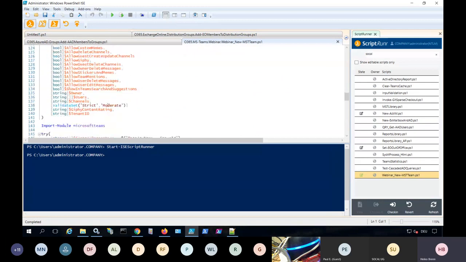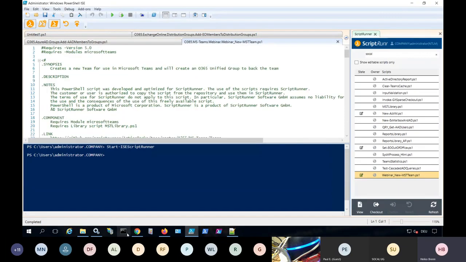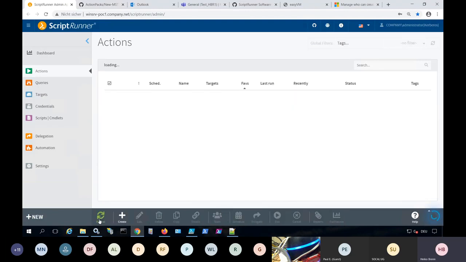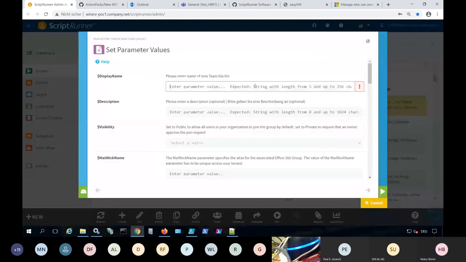And going back to here, we are, okay, check it in. Okay, make users mandatory. All right. Okay, so I'm just reloading that to be sure that the change takes effect. And I'm going to run that action again. New team 2, so go.